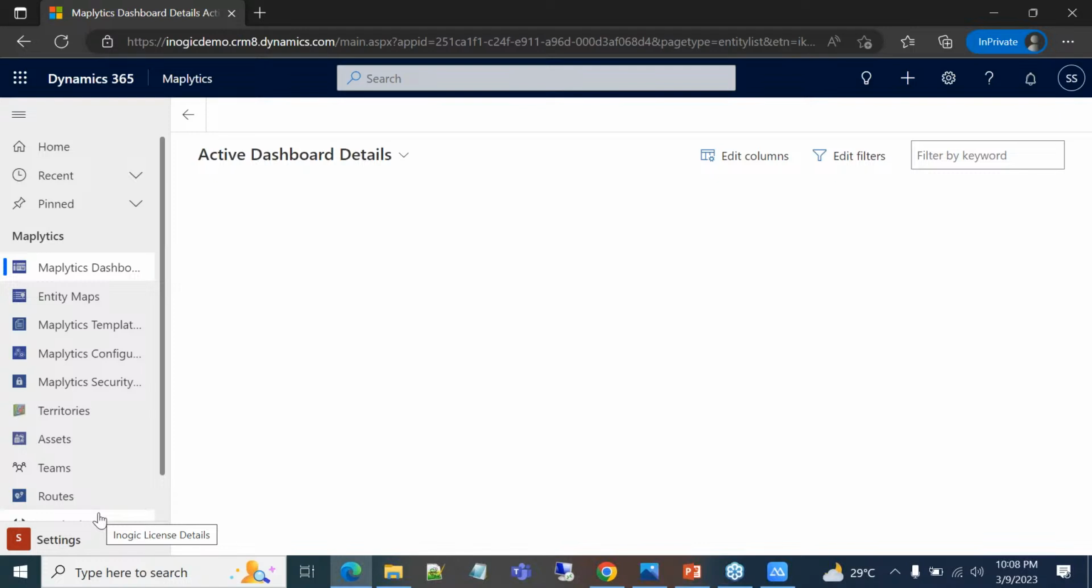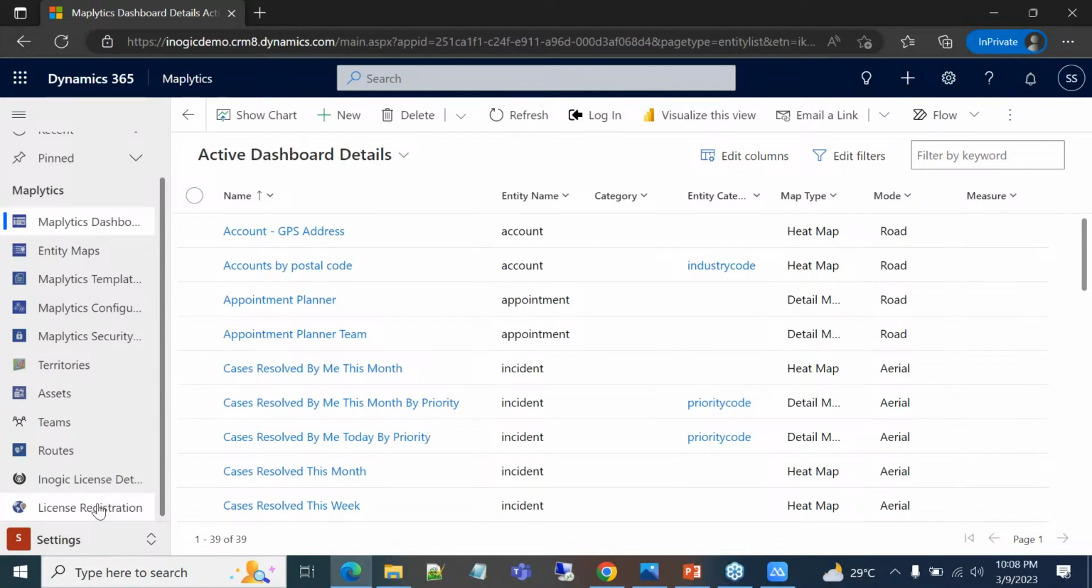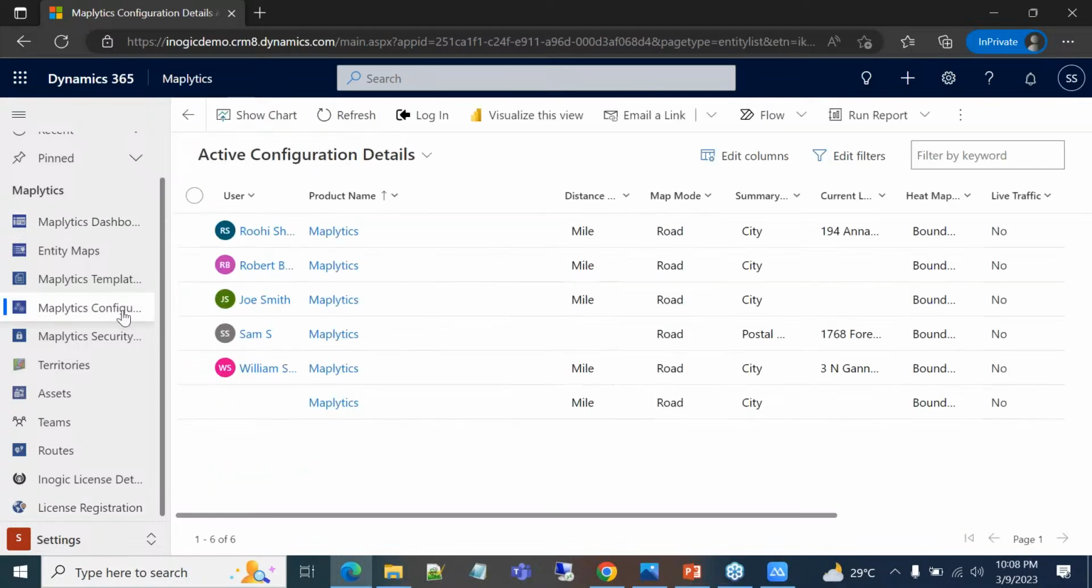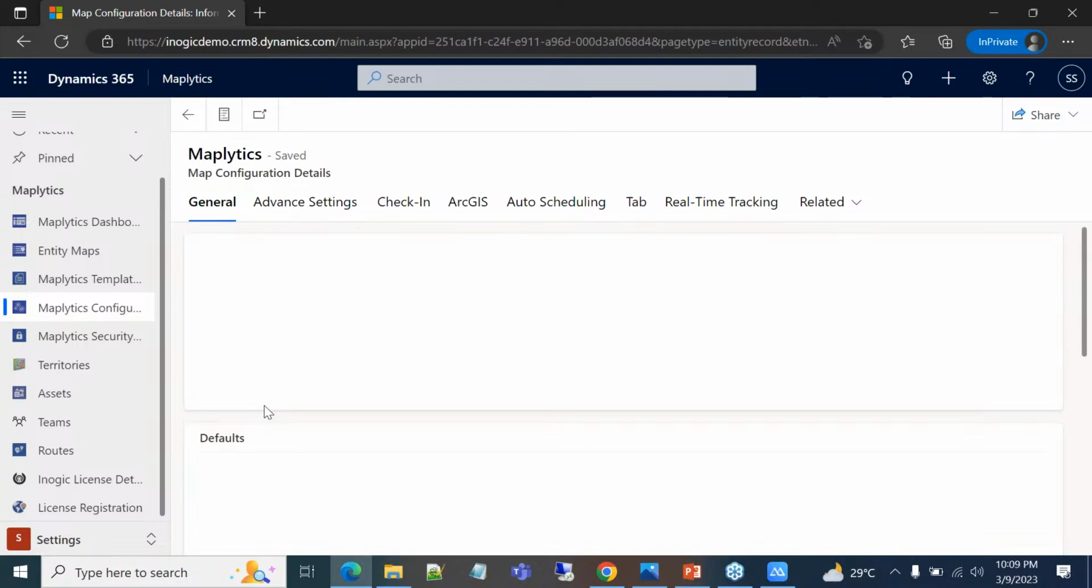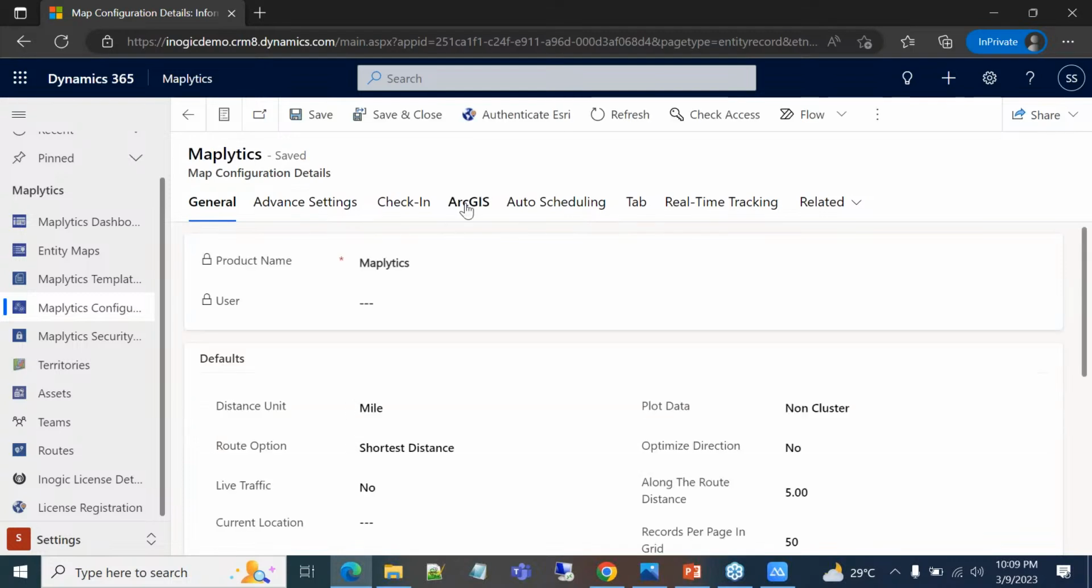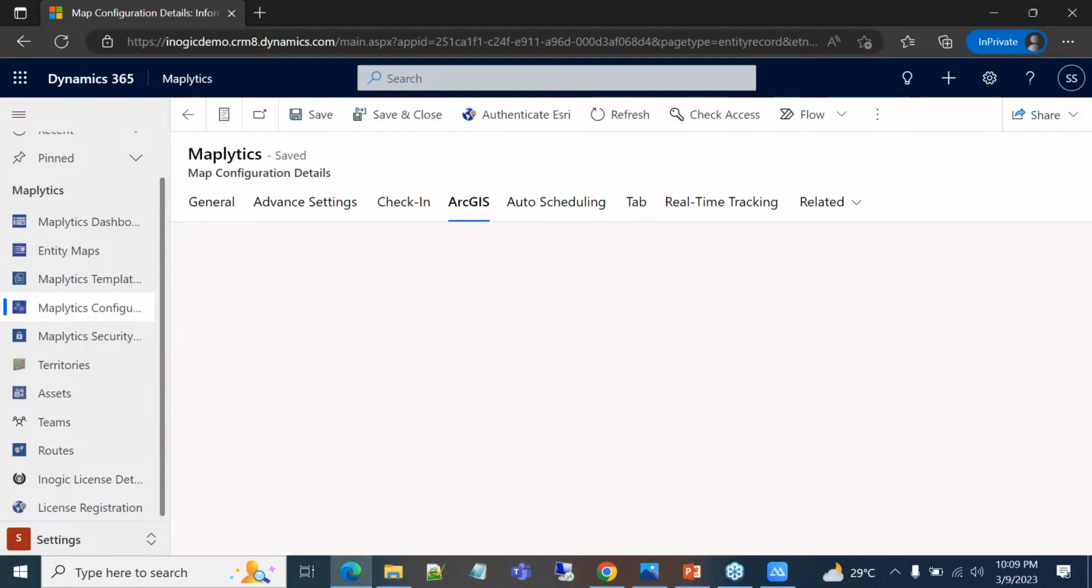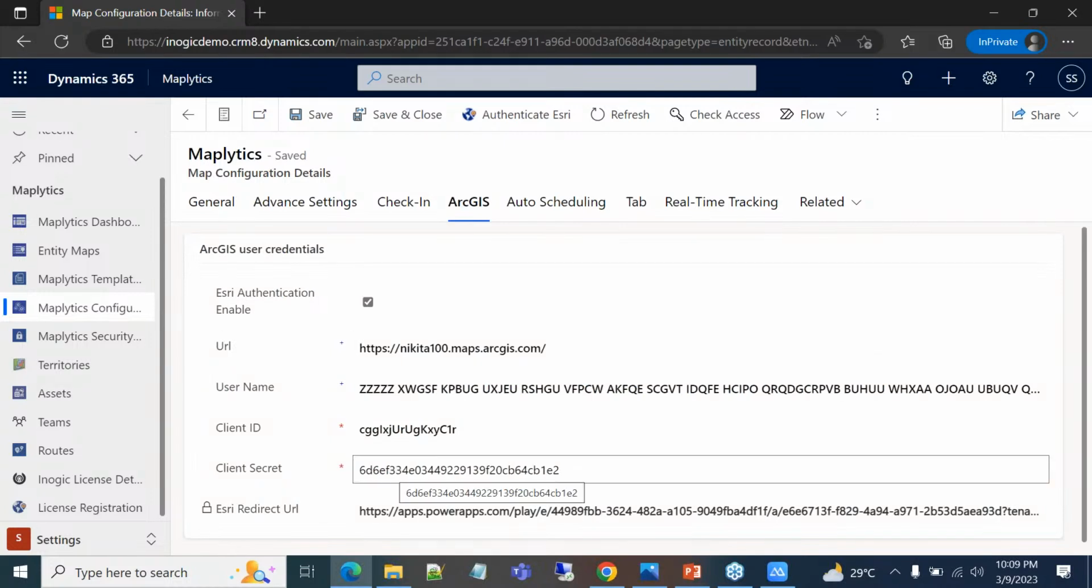And now I'll just go for the Maplytics app and then settings and the Maplytics configuration detail record. So here one record does not have its user. So this is the default configuration detail record. Okay, so here I'll go for the tab ArcGIS. So you can see some credentials over here. So you can use the S3 account credentials over here in order to configure your S3 account within Maplytics.